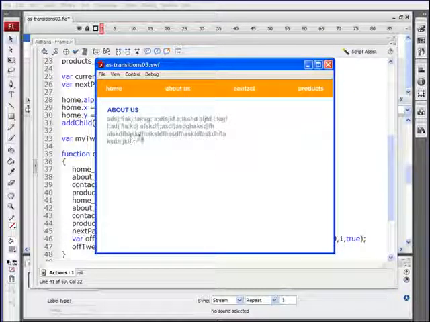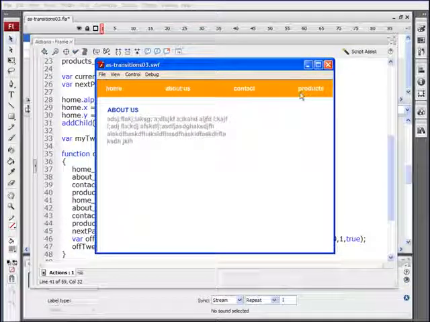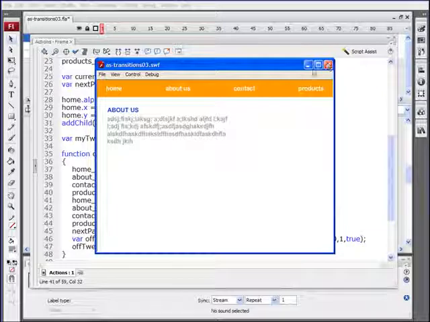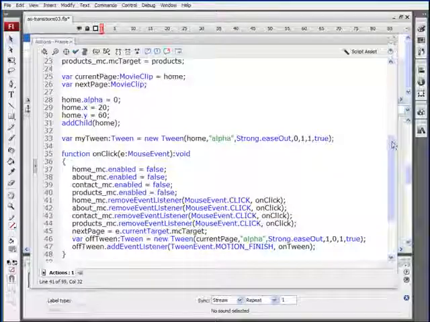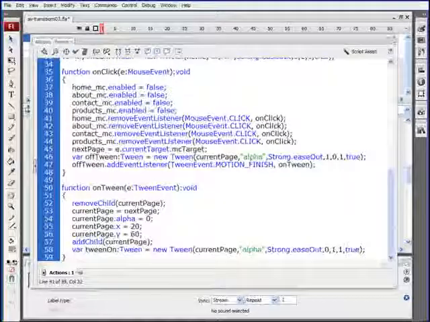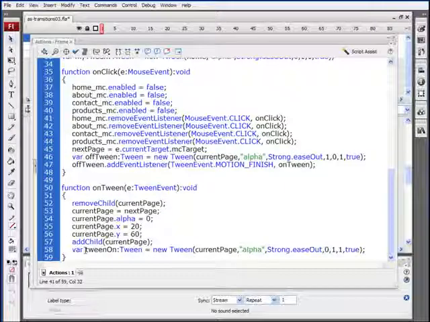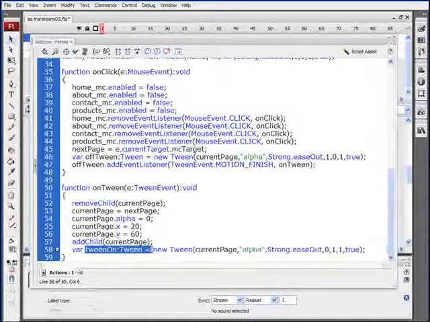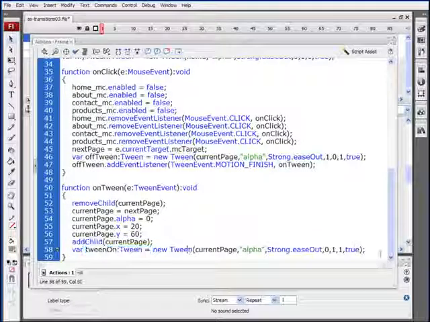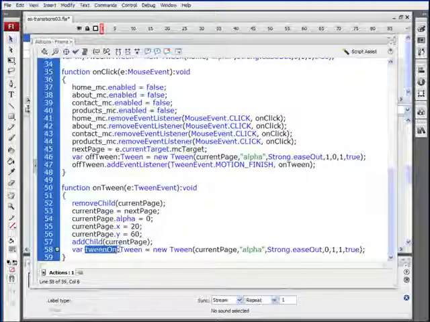Okay, now obviously when the next page finishes animating on, we want to re-enable everything. So we need to do that. And we're going to do that whenever the next page has finished animating. So if we go down to our on tween, which is where the next page animates on, we have our tween down here at the bottom, and we don't want to enable our buttons until this tween is finished. Okay, so we need to create an event listener for this tween that's going to listen for that motion to be finished.